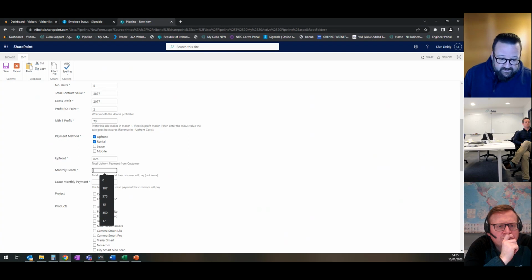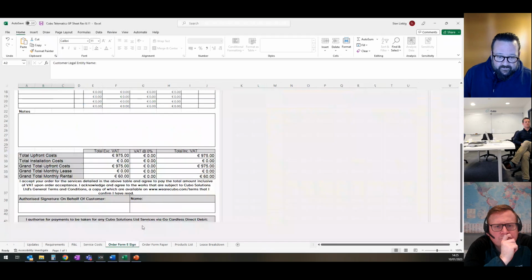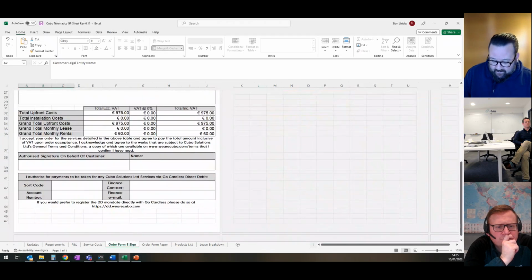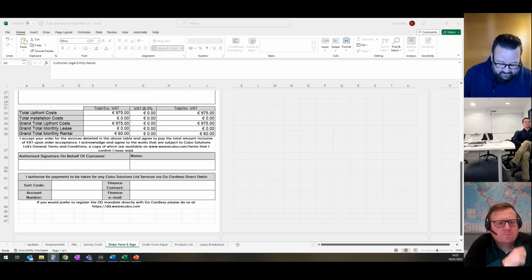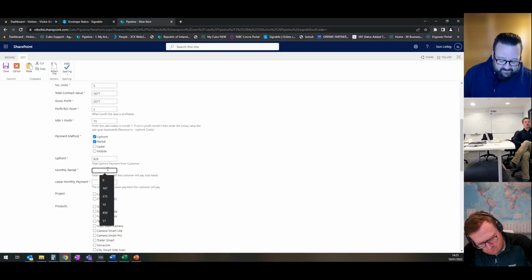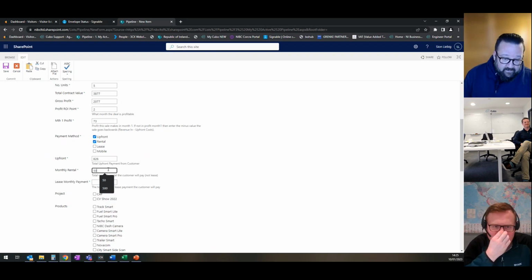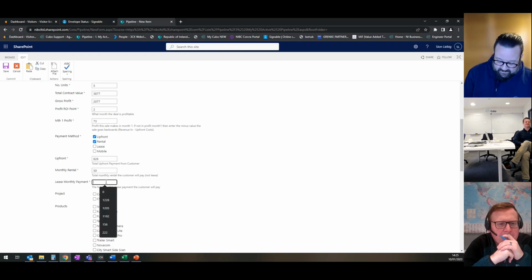Monthly rental was, let me have a look, €60. Leaves us £50. All very boring this bit, guys. Sorry. No, all important. No lease because they're purchase rental, and this is a Fuel Smart.